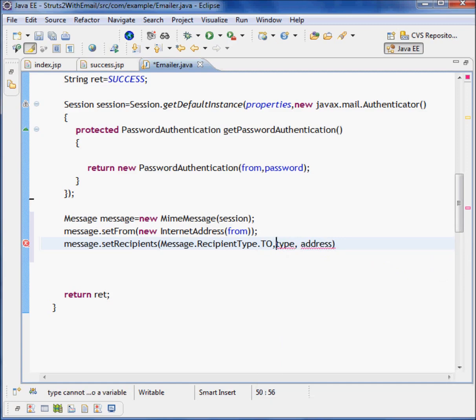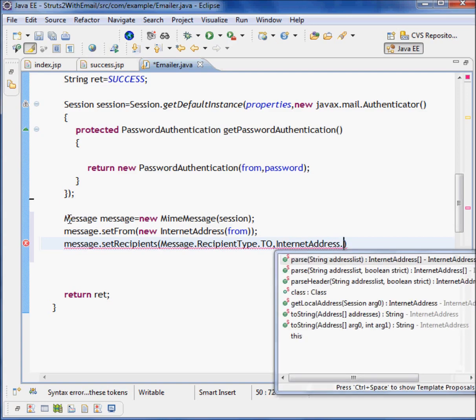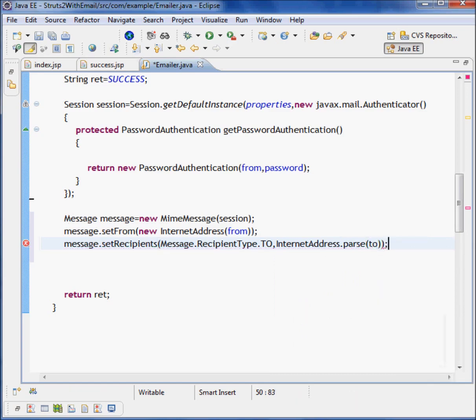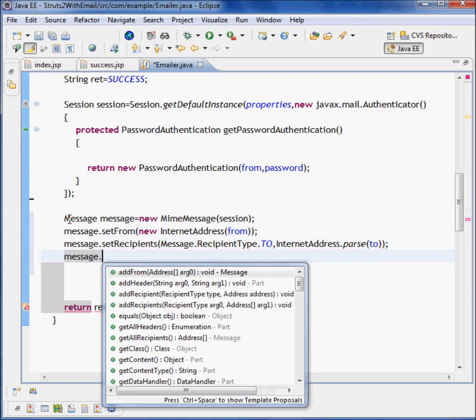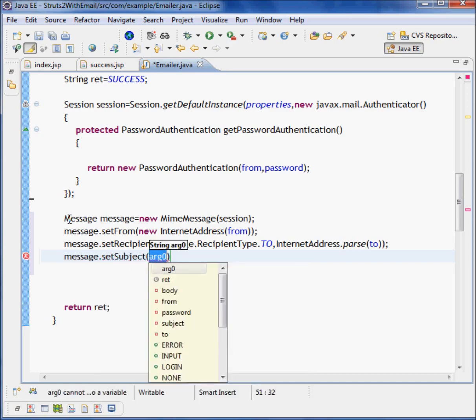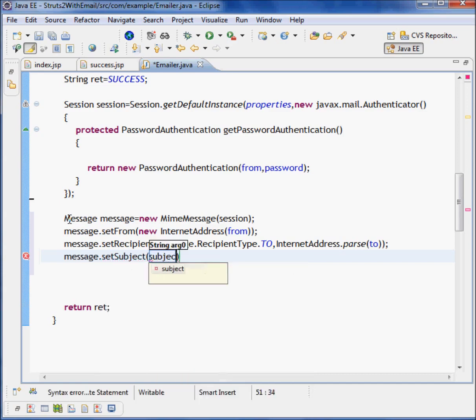and then say here internet address dot parse, what to address. The to I'll get from the top, right? Internet address dot parse to. Done. And then I'll say here message dot set subject. Set subject, what subject? I have a subject on the top declared.